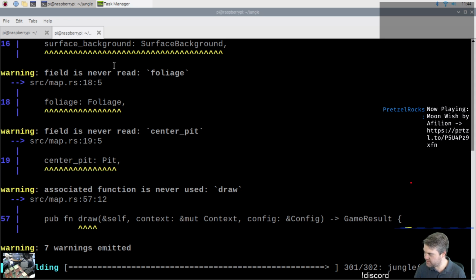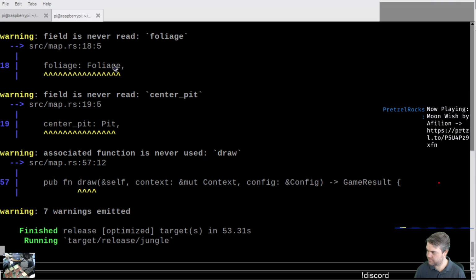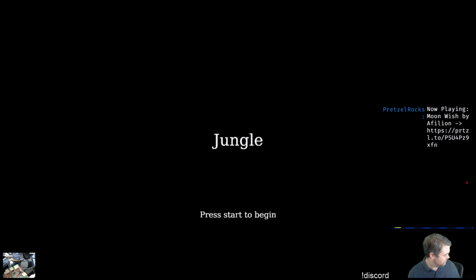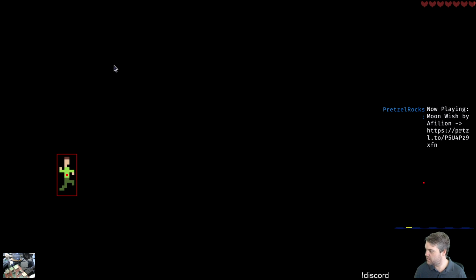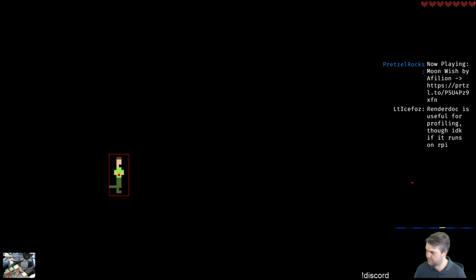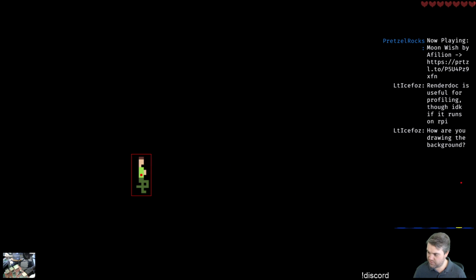Yes, I know, all these warnings. All right. Look at that. We're nice and fast again. RenderDoc is useful for profiling, though. I don't know if it runs on Pi.